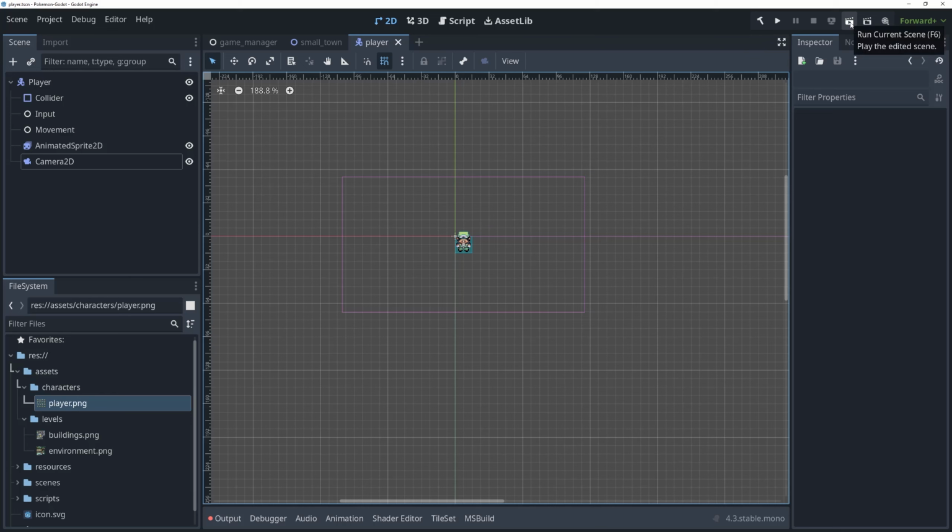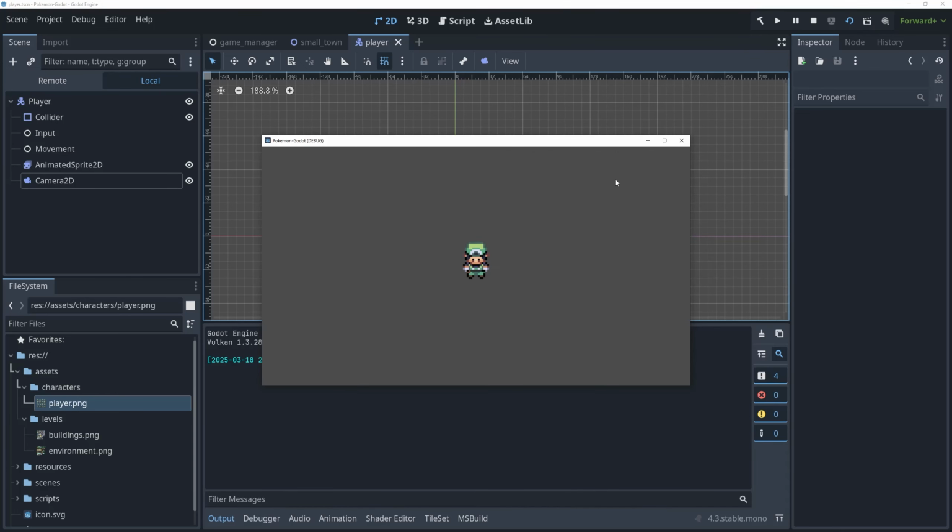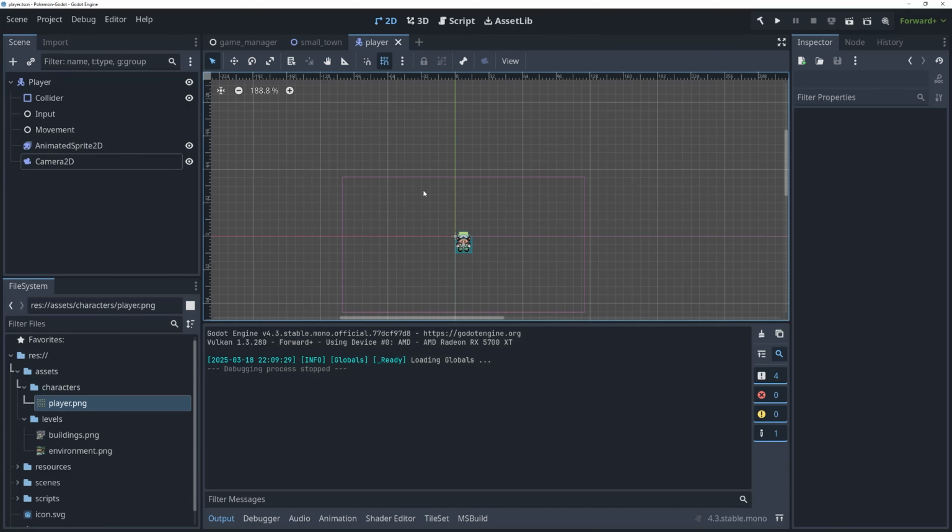And if you run your scene from the current scene, you'll see that when the game pops up, the player is right in the middle. So you can adjust your zoom levels accordingly. I'm going to go with this.